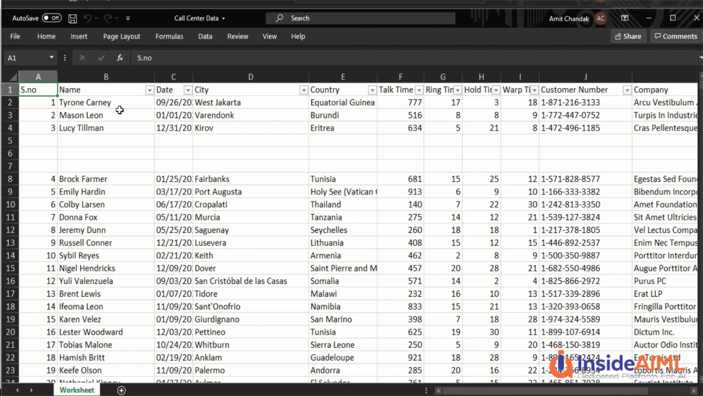Now while talking to the agent, he might actually hold you for a few seconds while getting the information. So that is also a hold time. And then there is a wrap up time. What happens when the call gets ended? The agent writes down his comments about the call and a summary around it. So that's the time given for the wrap up comments.